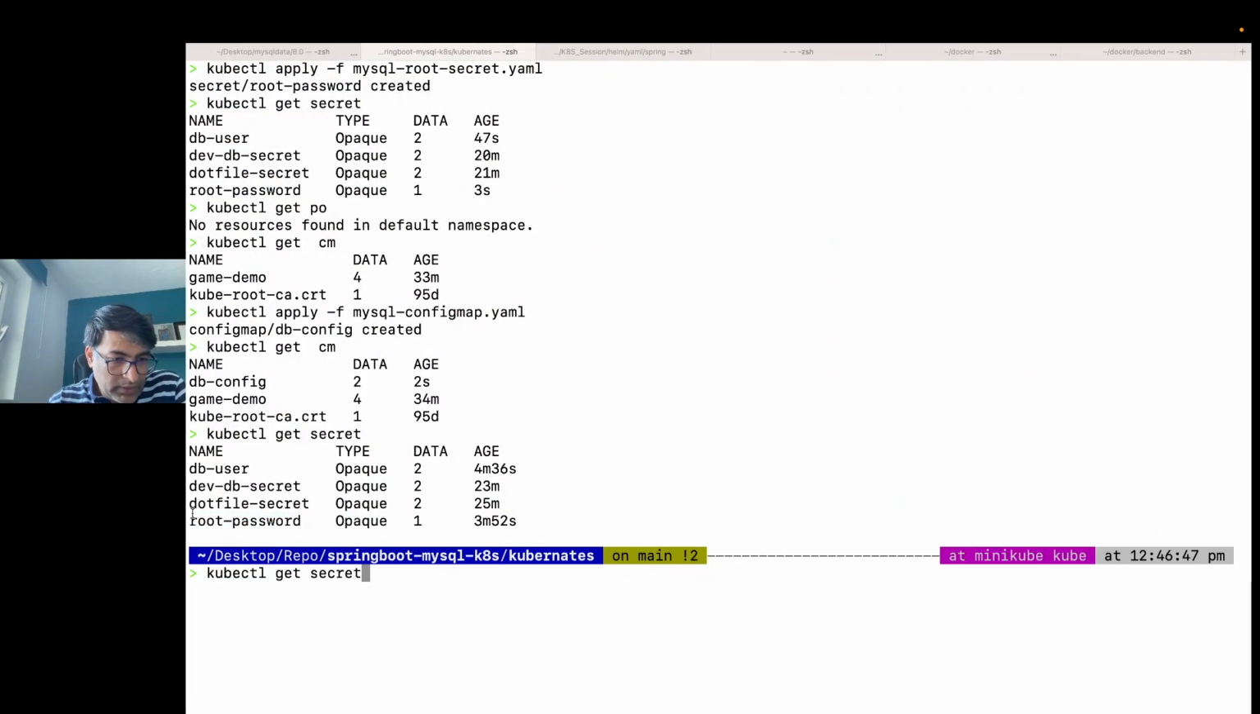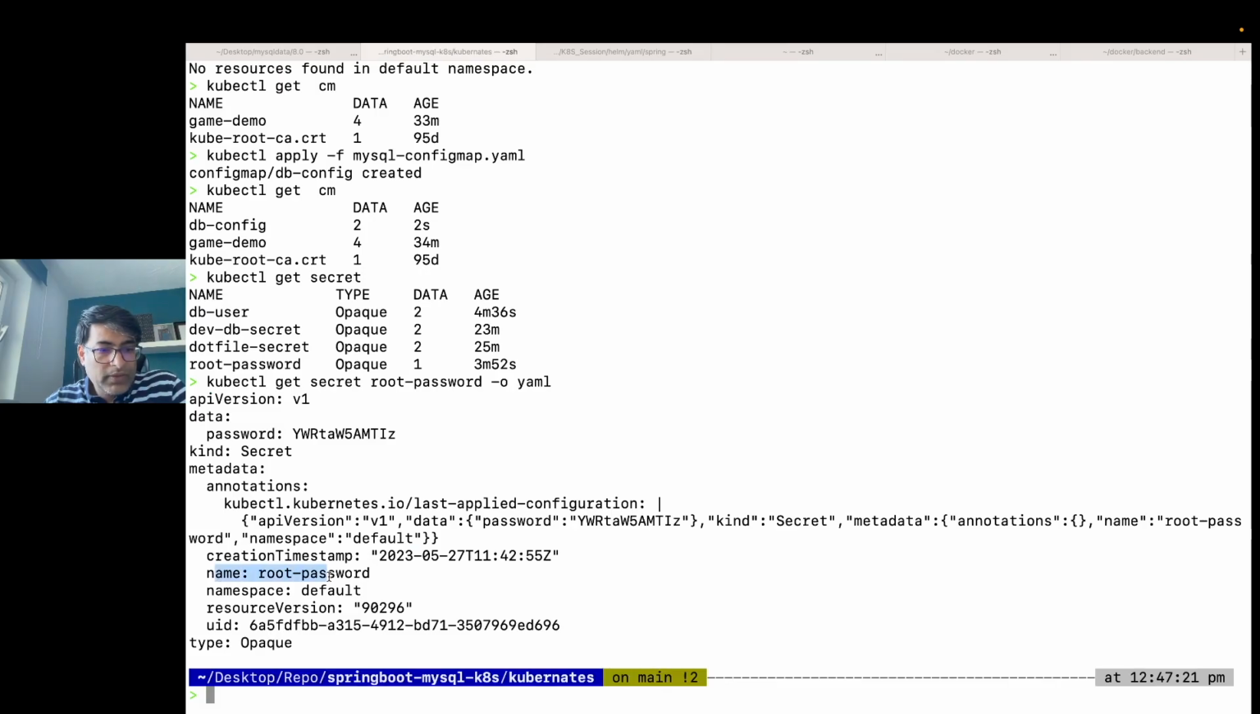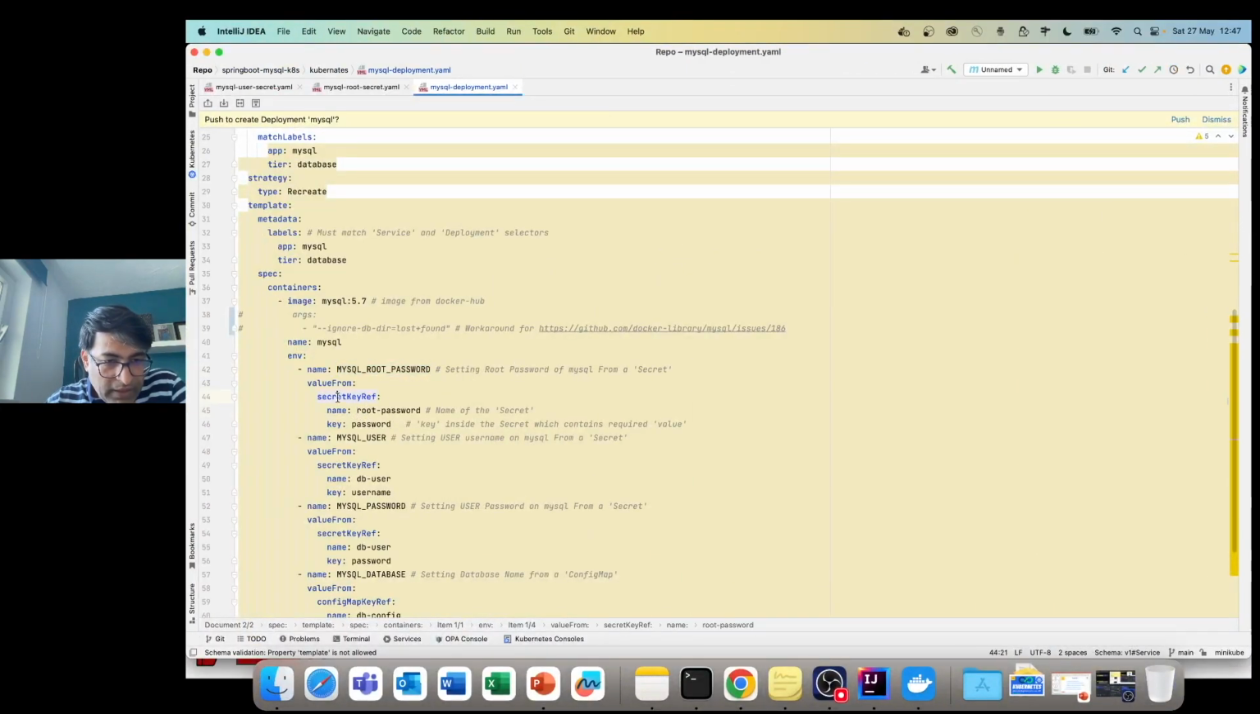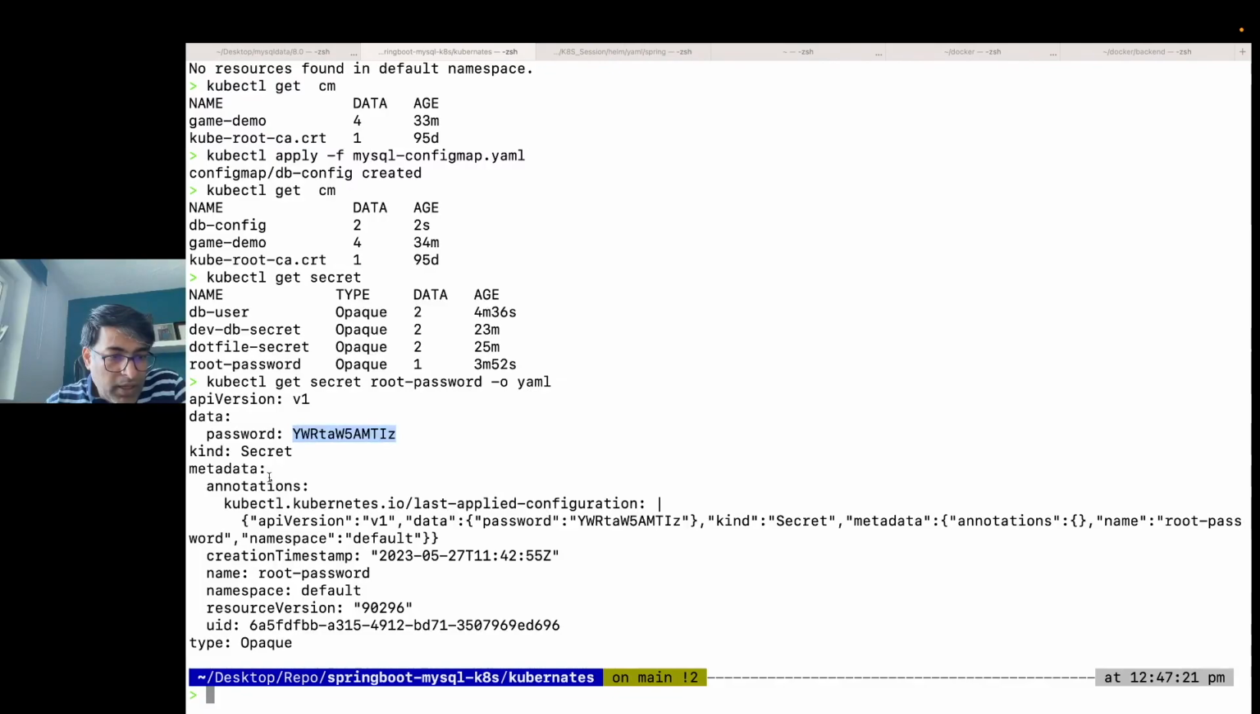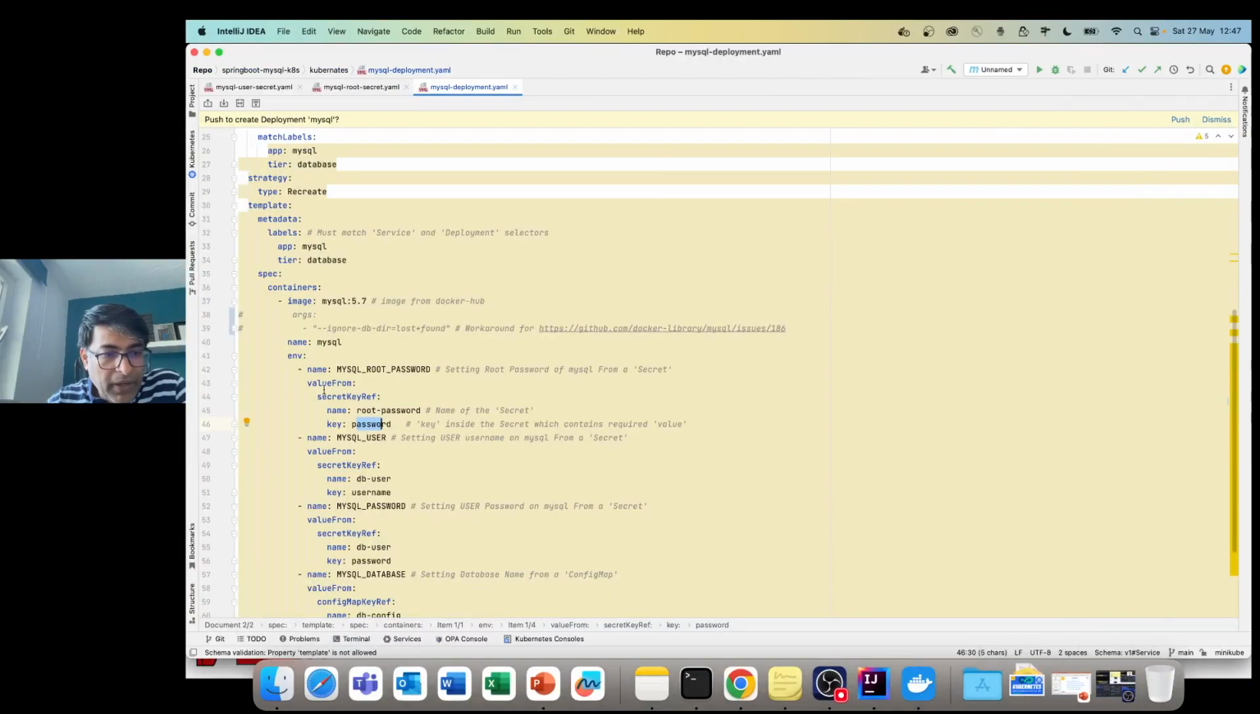In our case, let us go and view it. I will say get secret root password with -o yaml. The -o stands for output format; I want the output in YAML format. Our root password secret has a password key and this is the value. Here, the secret key reference is the secret root password and the key is password. Whatever value is there will be picked up over here and set as the MySQL password.